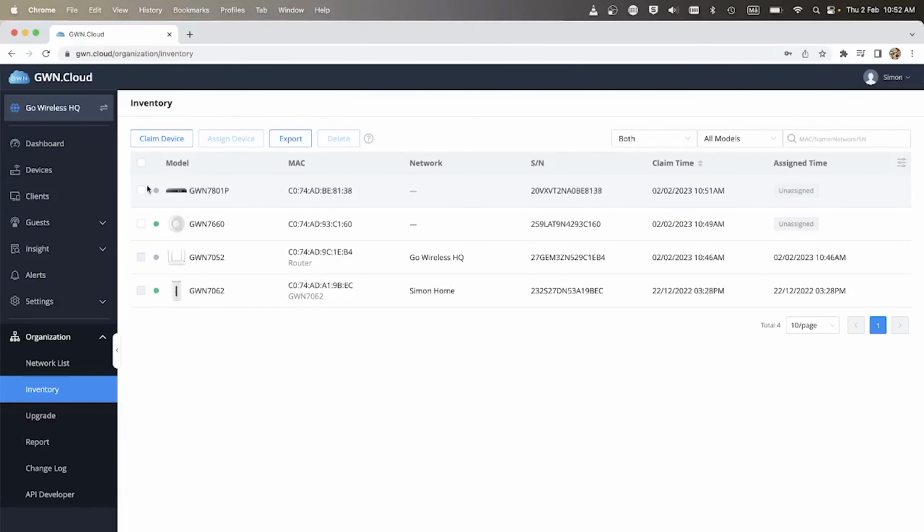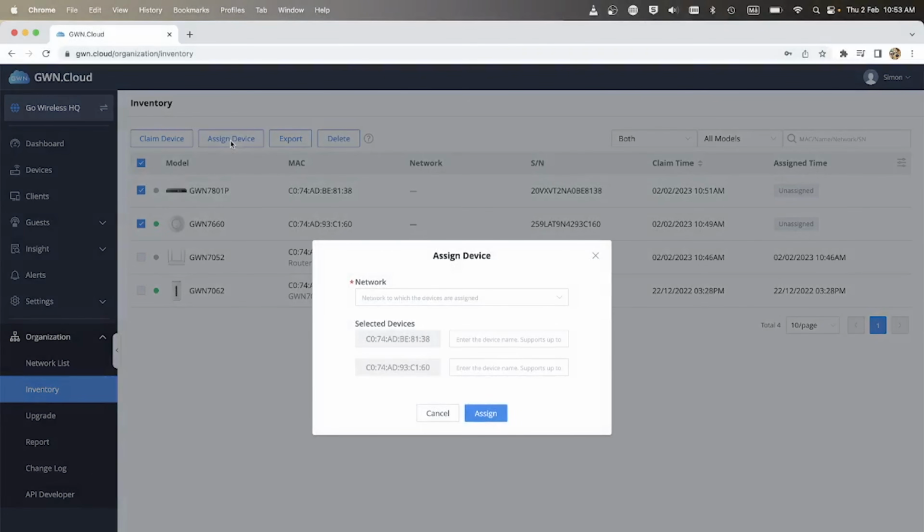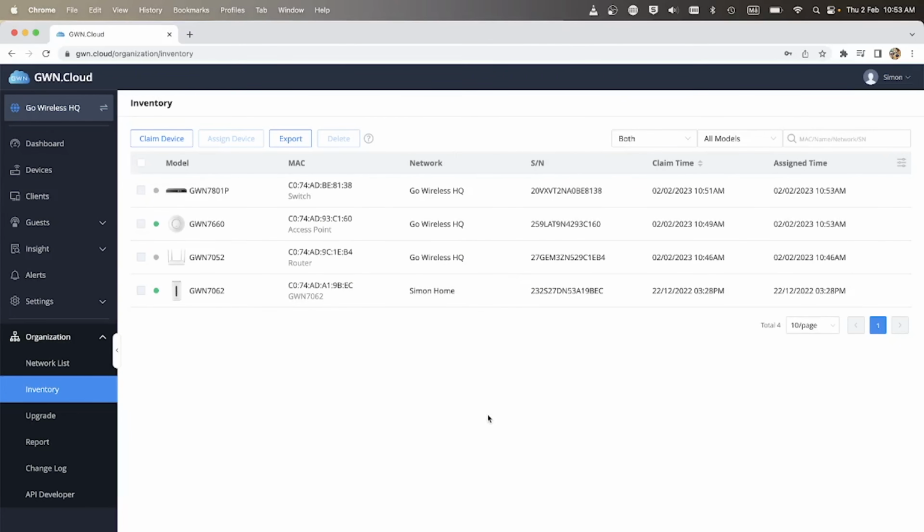Now we can see that the 7801P and the 7660 have been added to the cloud account, but we can see across the side that they are unassigned. Now, let's say we have just set up a job and we have a customer and they are looking for a 7801P and a 7660. What we can do is select the two devices and click assign. Obviously, we're going to use the same network, Go Wireless HQ, and we're going to add just the names switch and access point. We can now see that they have been assigned to the same network that the router is in, and from there we can now start provisioning settings.